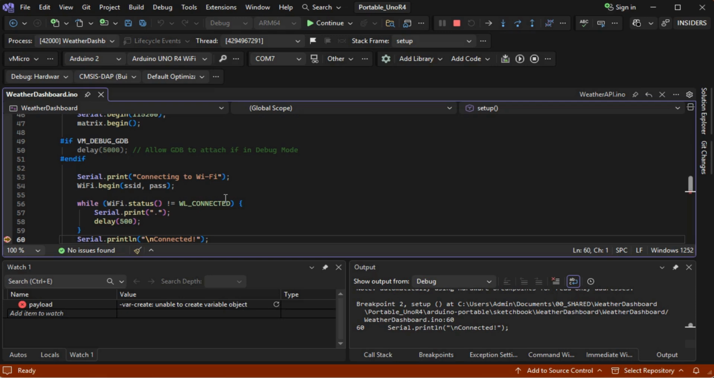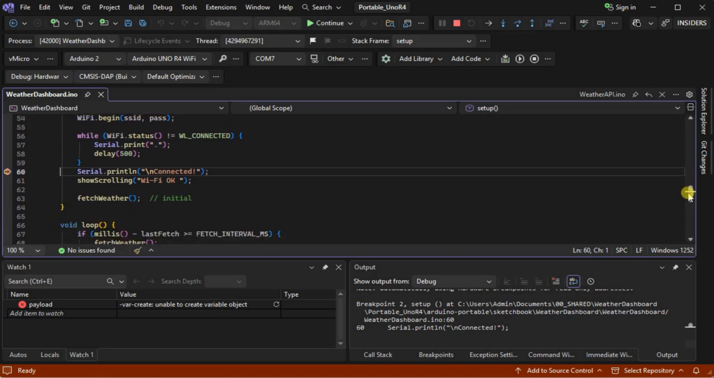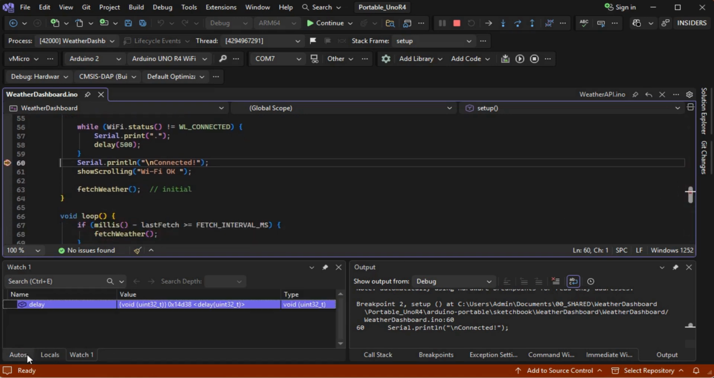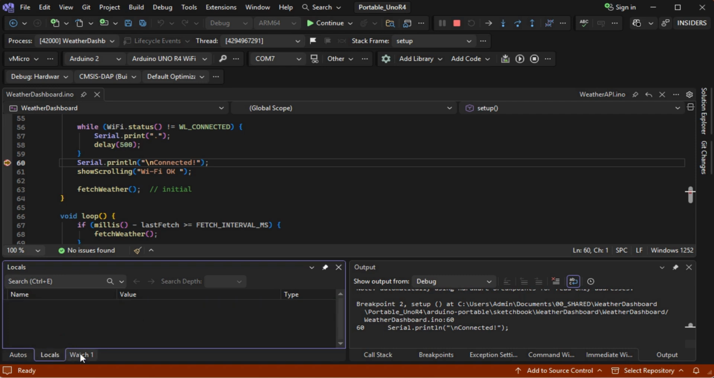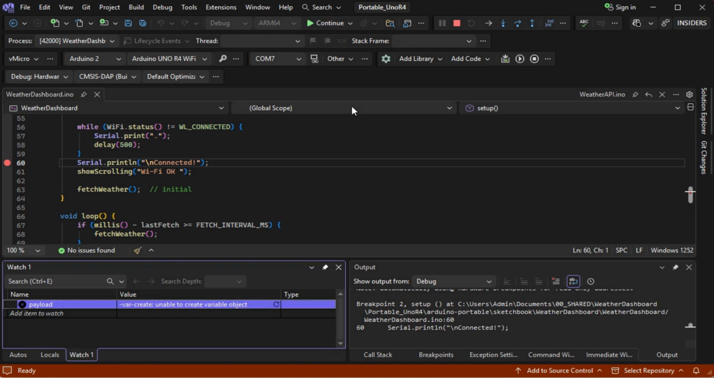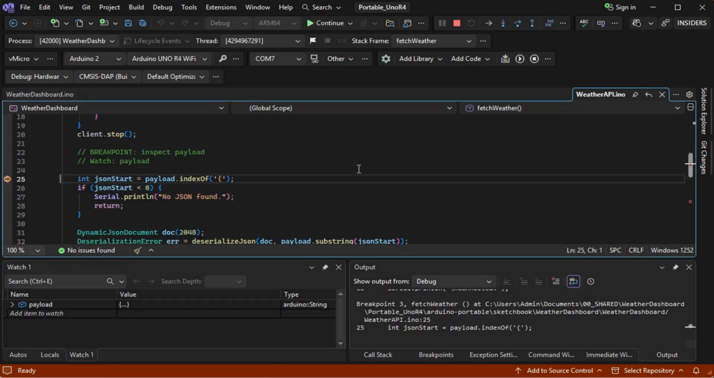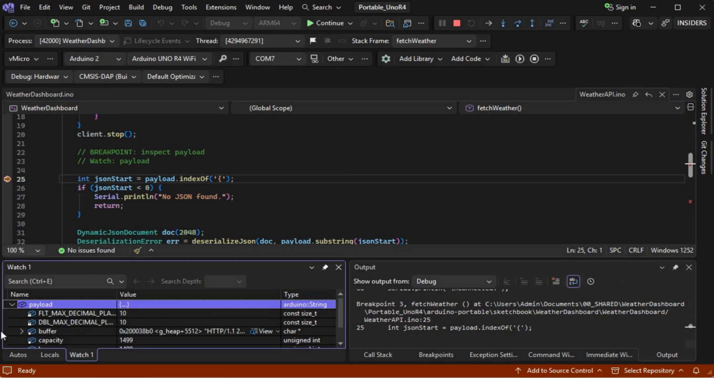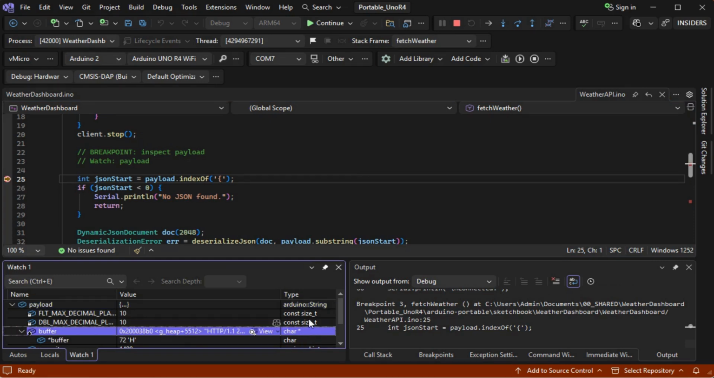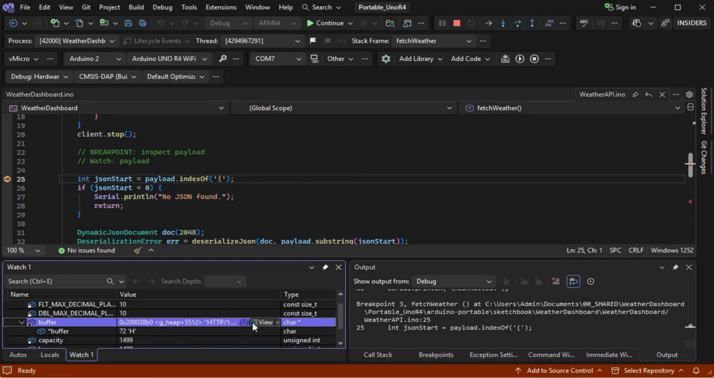So now we can see it's landed on our breakpoint, and we can go and look at the autos window, which will show any variables automatically put in there, as well as the locals window, or if you wish to have a specific watch, the watch window. If we continue, it then moves on to our breakpoint where the payload has been received, and we can inspect the buffer, so we can actually look at the data returned from the API in full.